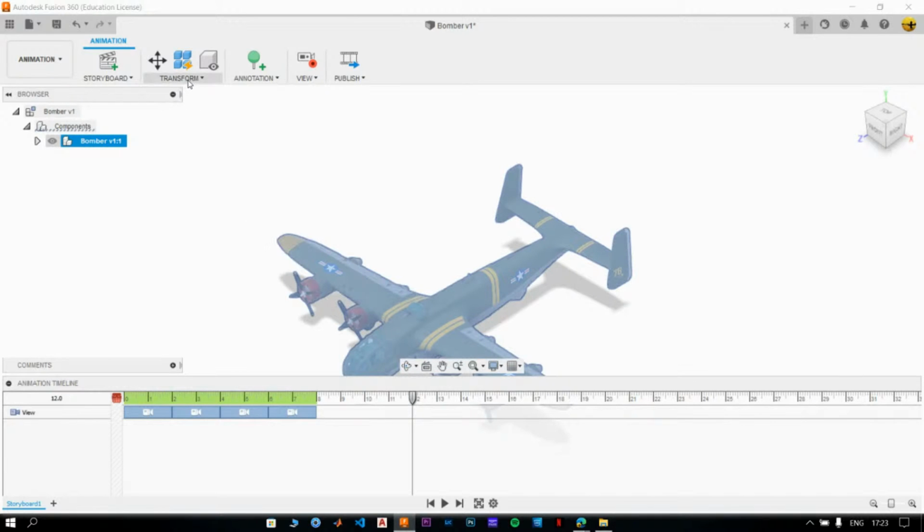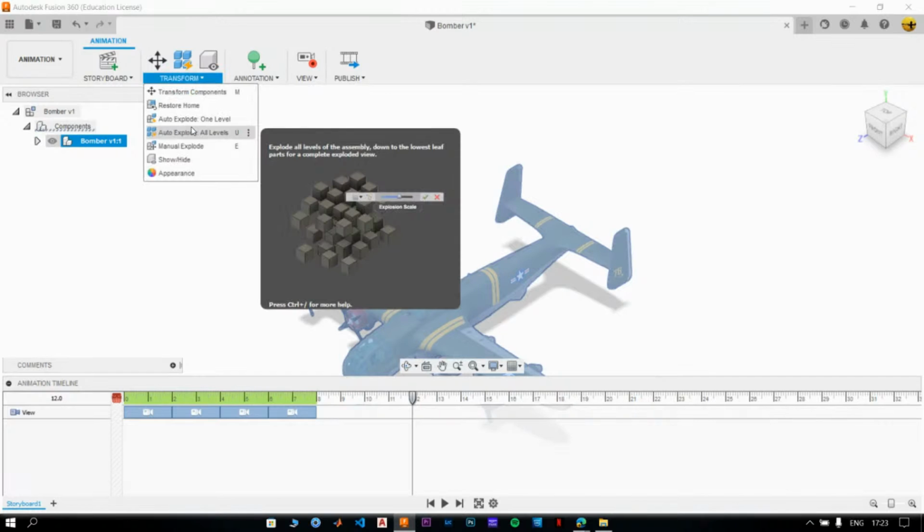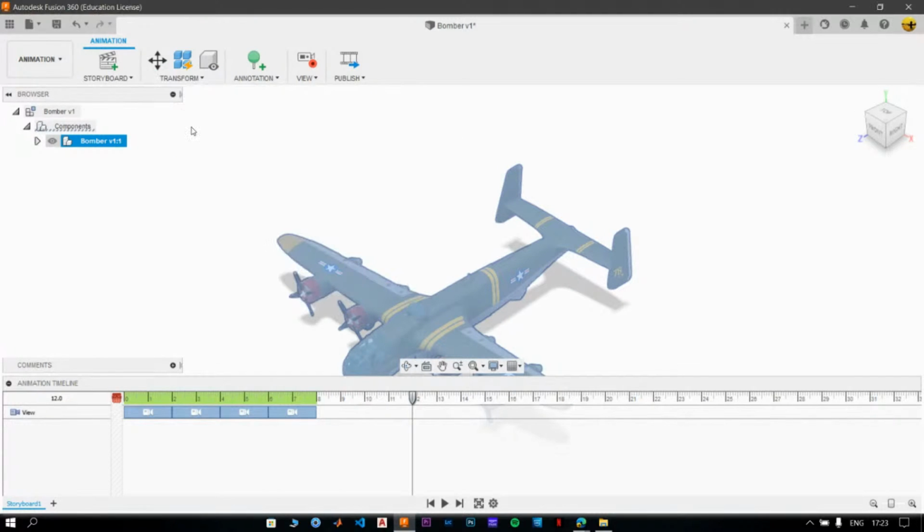Now I'm going to go to the transform drop down, choose auto explode all levels, and we'll wait for the software to identify each and every part of the design or assembly, and explode it, moving it in an order so that we can see different parts separately without being in an assembly. So let's have a look at it.